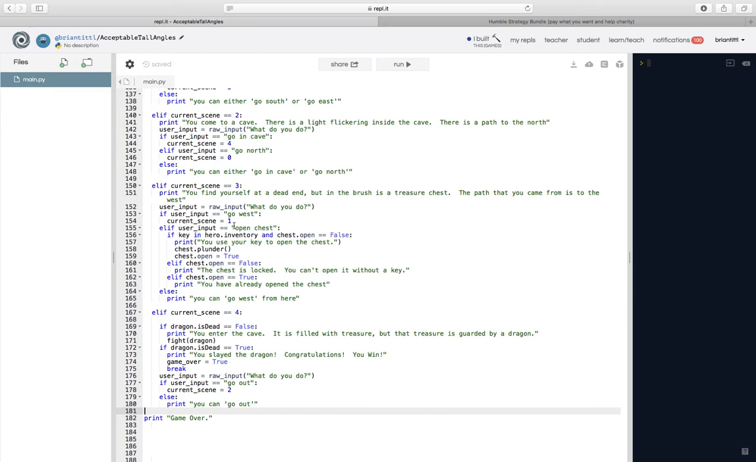Now, if the user has the key, the chest will open, and then the user is going to find the items that I placed in the chest. But if the user doesn't have the key, the user has to fight that bat and get the key in order to open the chest. So I have to check to see if that key is in the hero's inventory. And you can do this in Python by using the if-in statement.